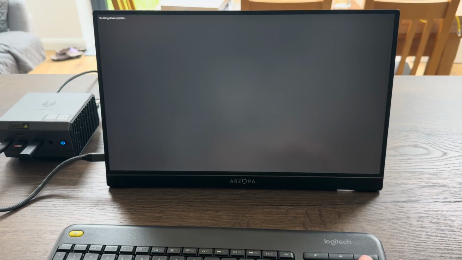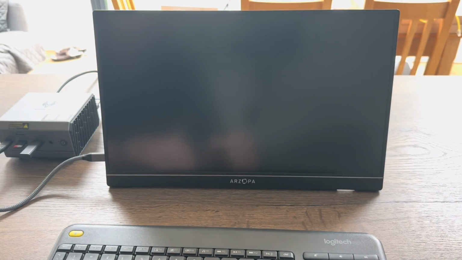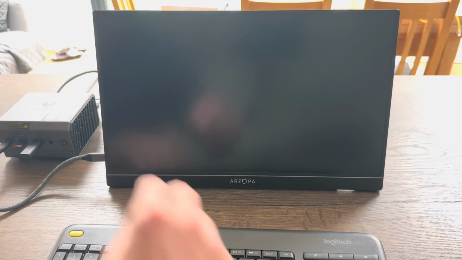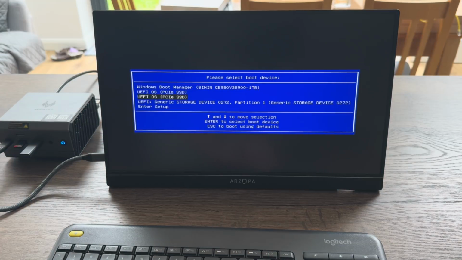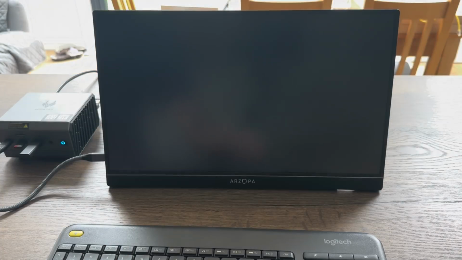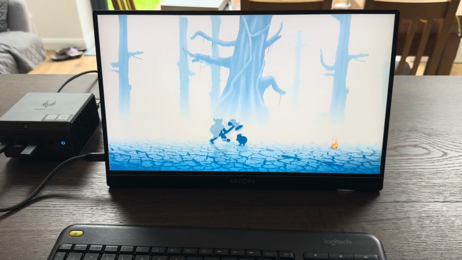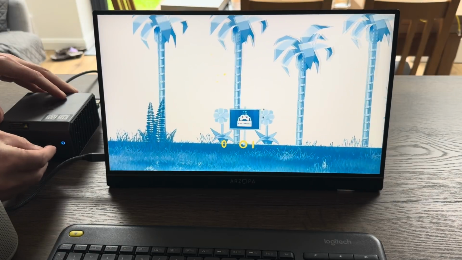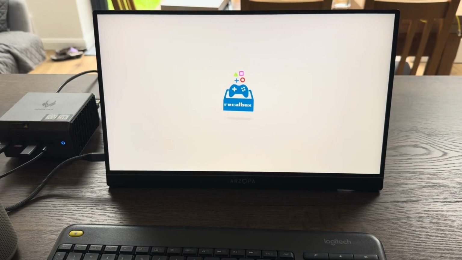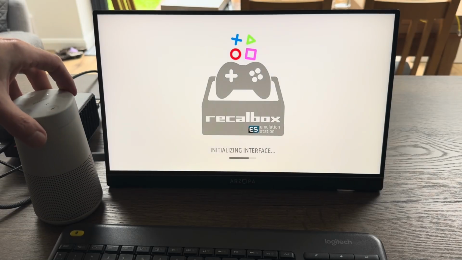I do like the three operating systems independent in there. And then boot up and tap F7. There we go, and Recallbox was the third one down. And it seems a shame not to have sound, so I'm going to plug in through the 3.5mm jack on the front. Battery, 70%. So that's my Bose speaker.